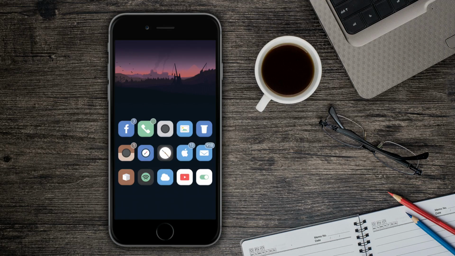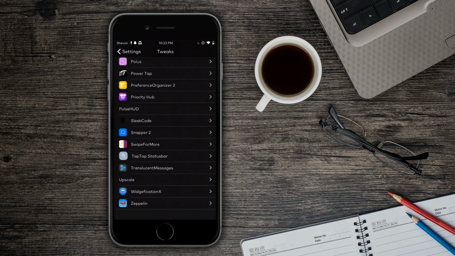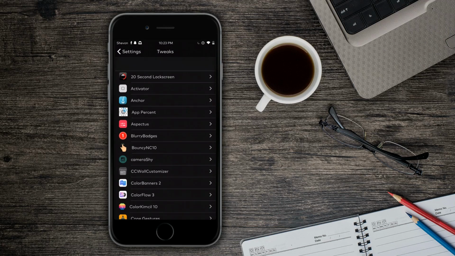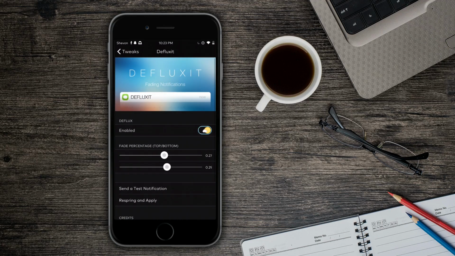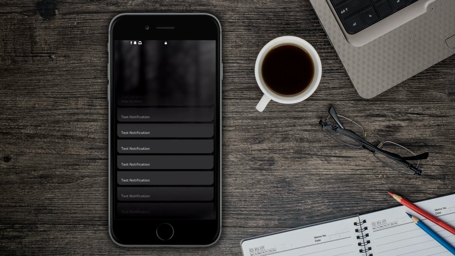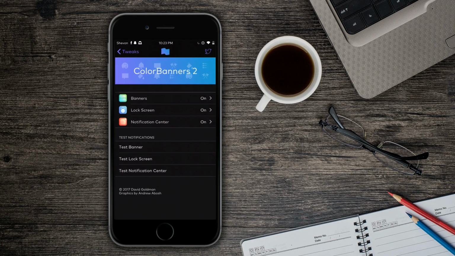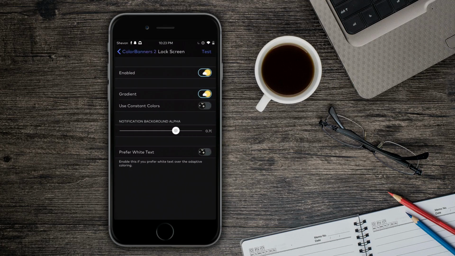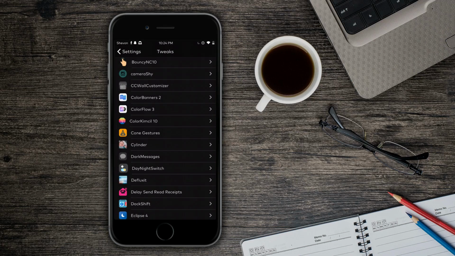Next up, guys, we have Defluxit. This was one that was requested a lot in the jailbreaking community, and it gives your notifications a fade on the lock screen. So if I go to Defluxit right here, let's find it, come on. Defluxit, Centex notification. As you guys can see, it has a fade at the top, it has a fade at the bottom. Let me try to use color banners just to see if it shows it better. Lock screen, test. Yes, guys, so as you can see, it's fading. It looks pretty cool and minimalistic in my opinion, and that's what I like. You guys know that already. You know I like the dark theme, whatever.